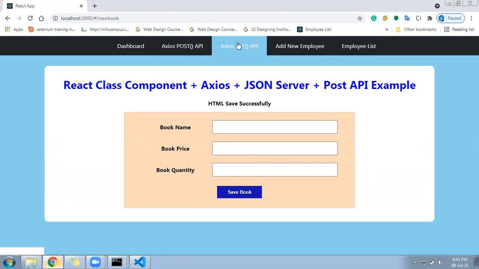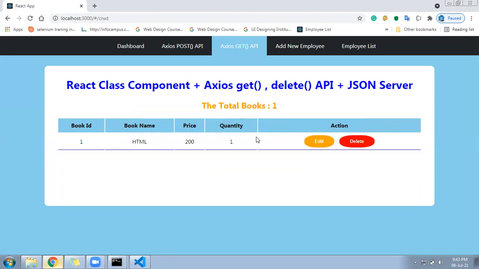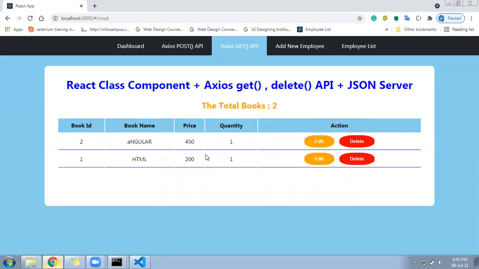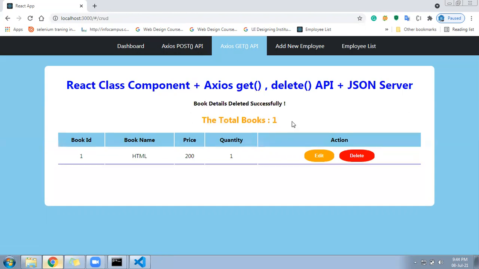Let me see whether it came or not. Awesome, you can see HTML came here. Let me add one more. Angular. After that, book price 450 rupees and quantity is 2, maybe. Let's save it, saying Angular saved successfully. Let me go here to the list, and you can see I have two book details, correct? And again I'll try to delete Angular. See, awesome, got deleted.